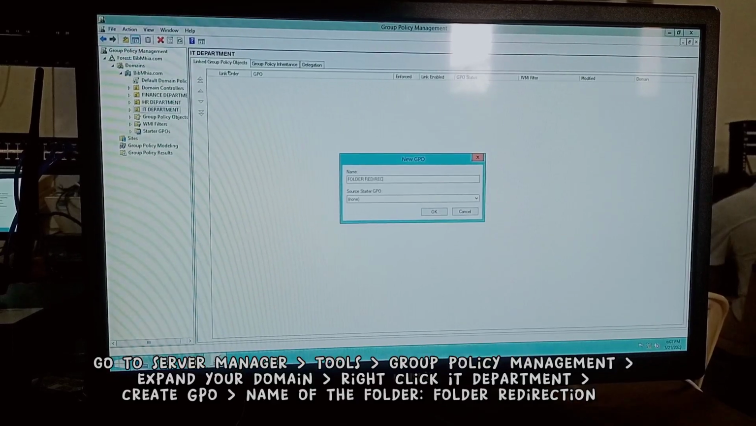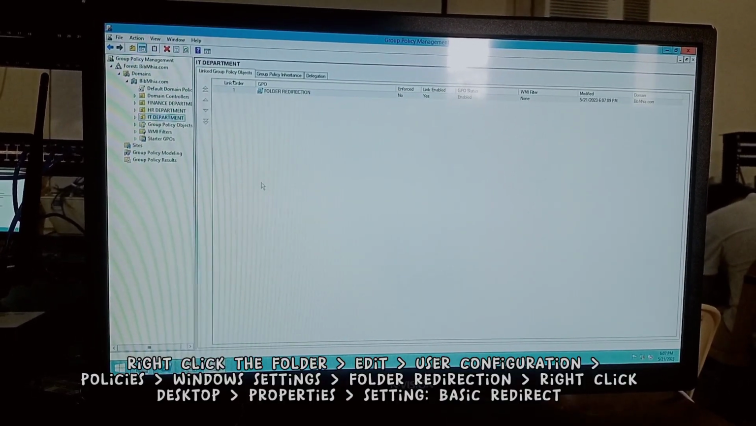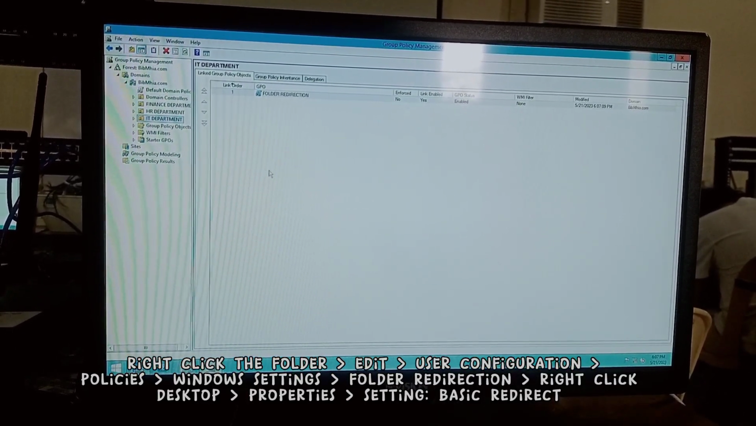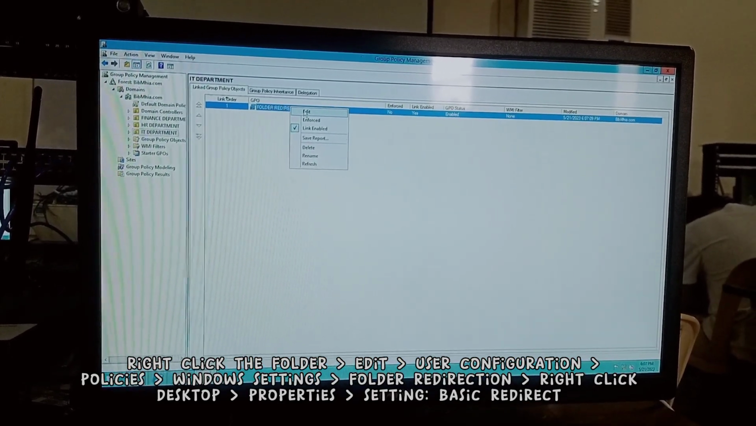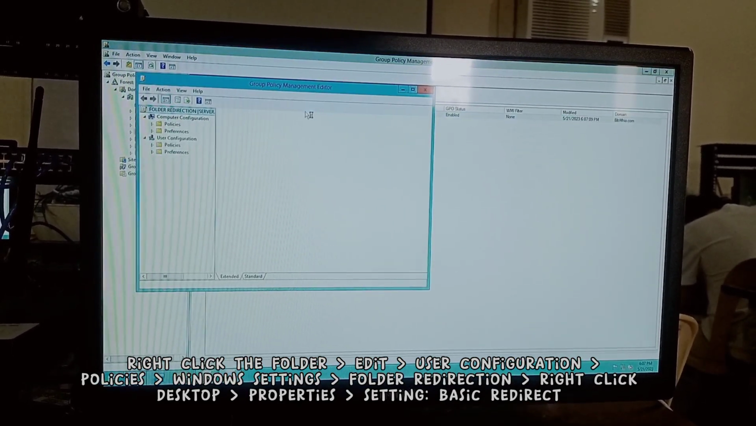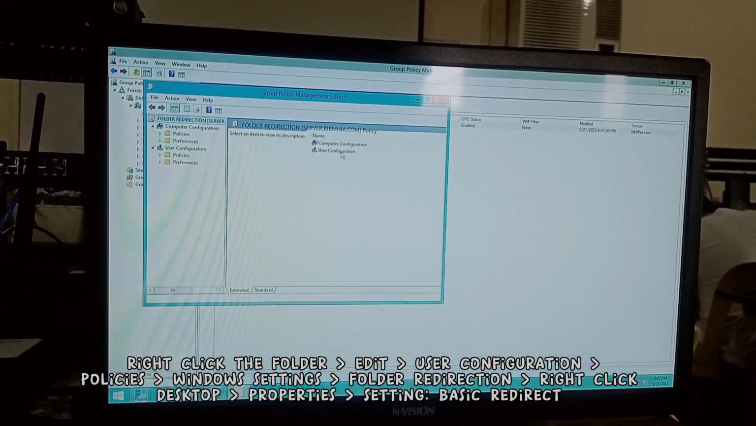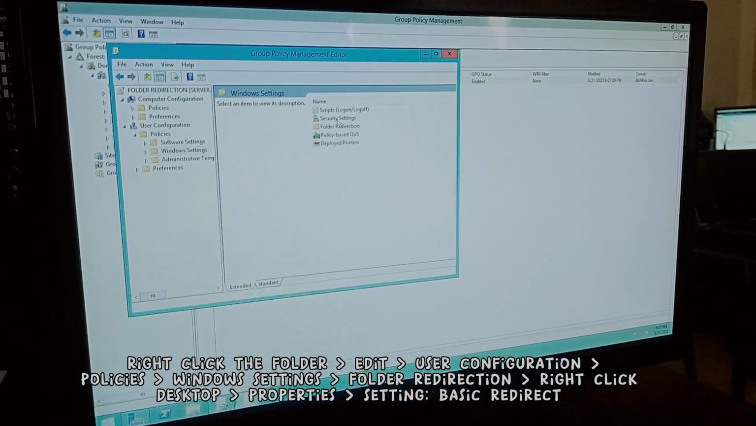double click user, then configuration, then policies, then Windows settings, and folder redirection. Right click desktop, go to properties, then set the settings into basic redirect.